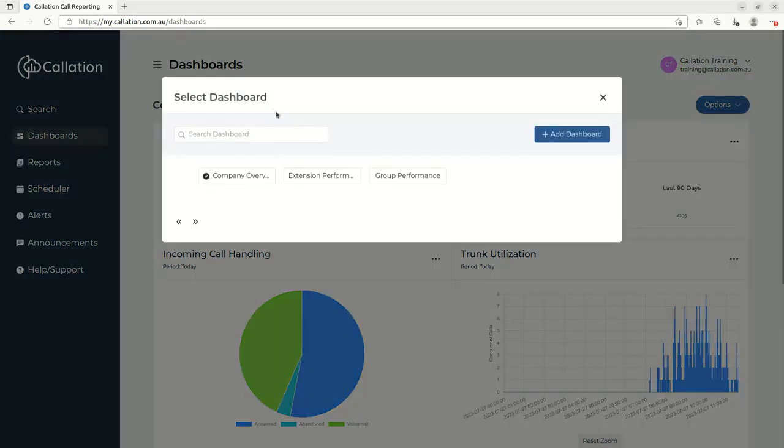The 3 default dashboards are Company Overview, which will give high-level overview statistics across the entire system. Extension Performance, which will show each configured extension stats for the current week. And Group Performance, which will show stats for configured ring groups, hunt groups, and queues for the current week.